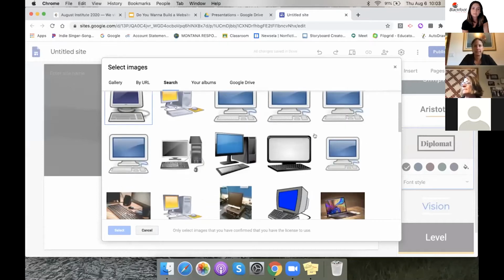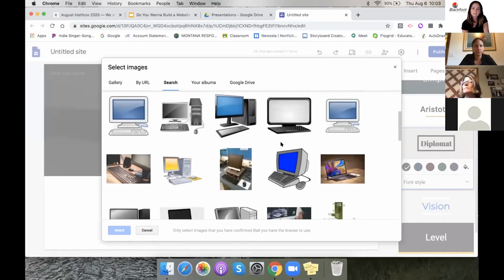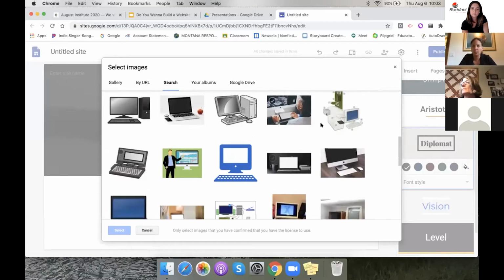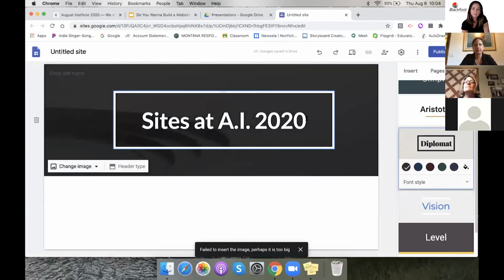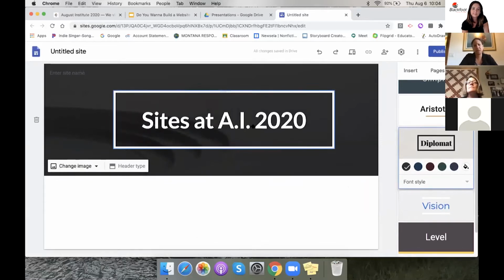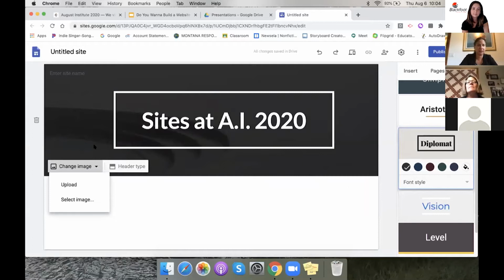So let's see. Well, these are old school. I should have typed in Chromebook. Ooh, I kind of like that one. So I'm going to do that. And now it's going to set this image. Maybe. Except, you know what? That didn't fit. It didn't look very good. I'm going to try again.